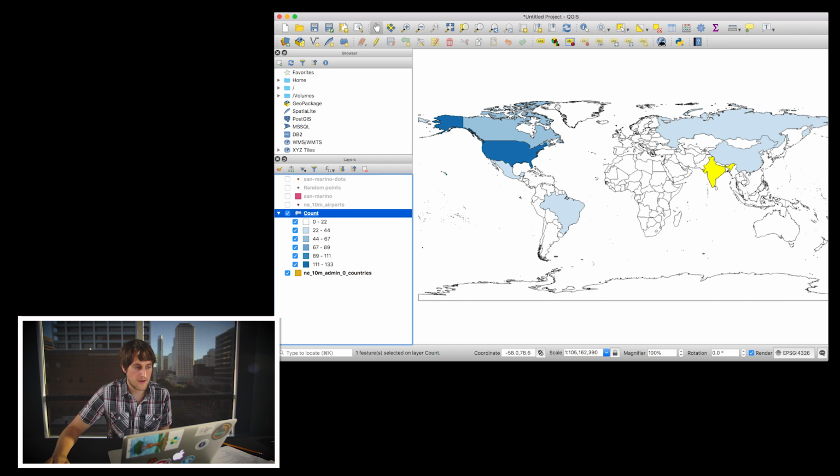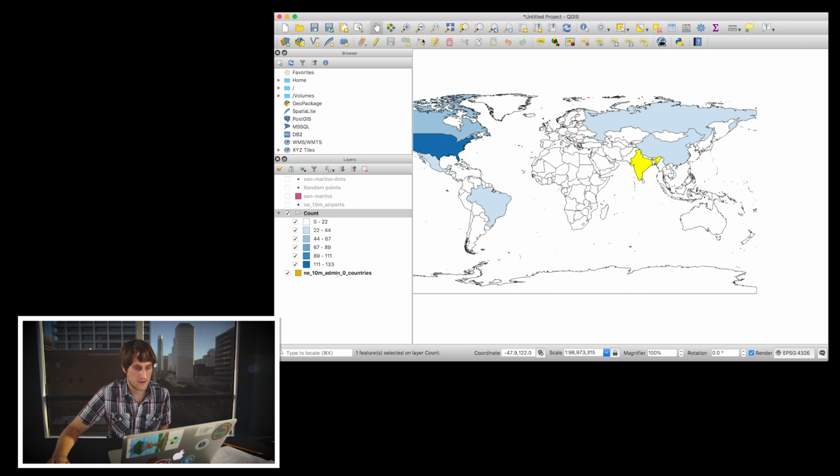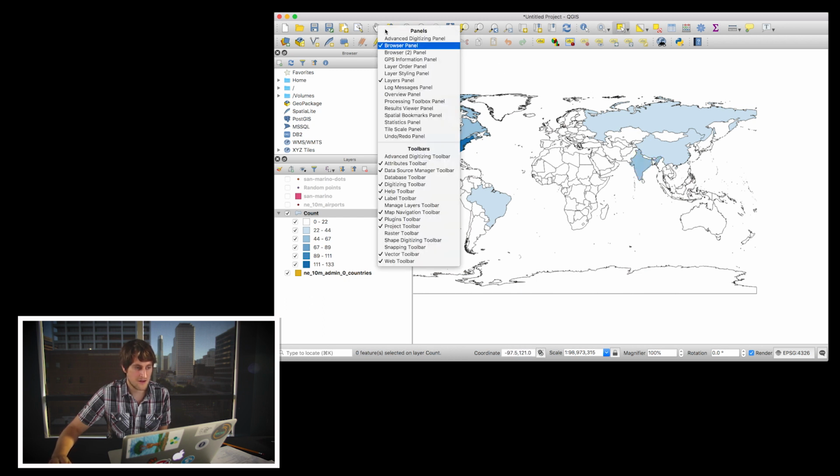And now we have a choropleth map showing countries. The dark blue represents countries with lots of airports, and then the white countries are fewer airports. And I actually have India selected over here, so I'm going to go ahead and select off of that so you can see.